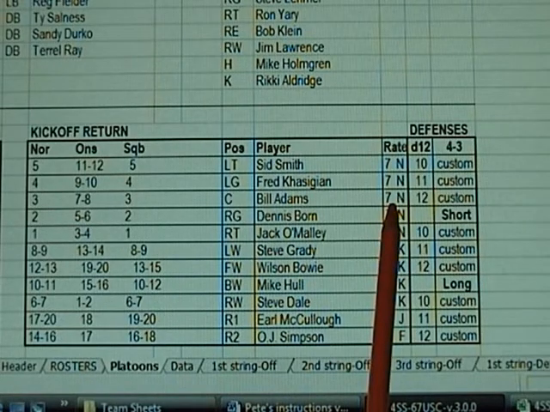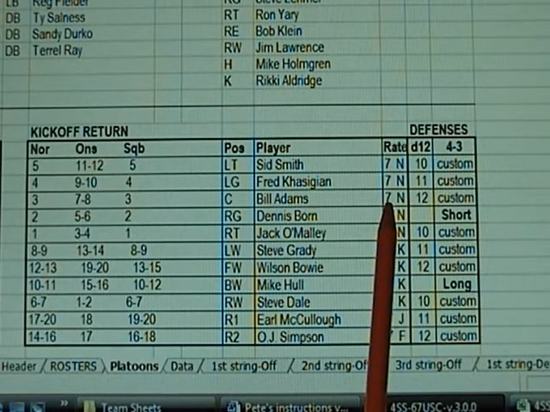The N is not important. He's not returning. This is not a squib. This is not an onside. So we're going to ignore the N. We're only interested in his 7. Now let's find out who Bill Adams matched up with on this kickoff from Stanford. His 7.